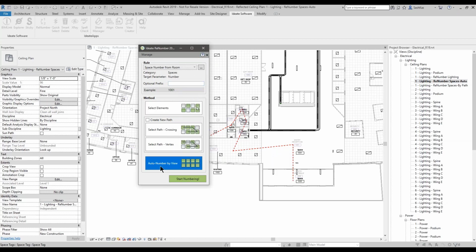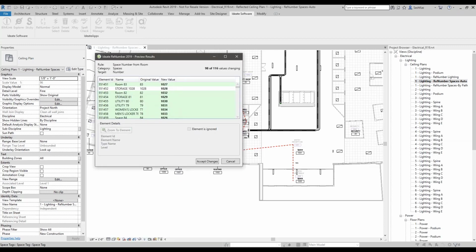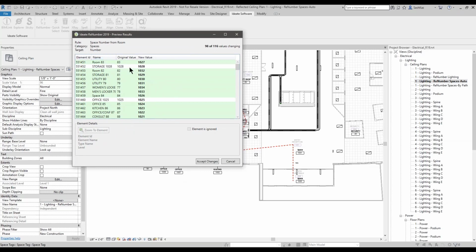This is just going to totally make you happy here. I'm going to hit start numbering. Look how fast ReNumber just does this. It's showing you an example. Everything in white means it already was that number. But you can see just like this, 116 values are what we scanned, and 98 of them are going to change.